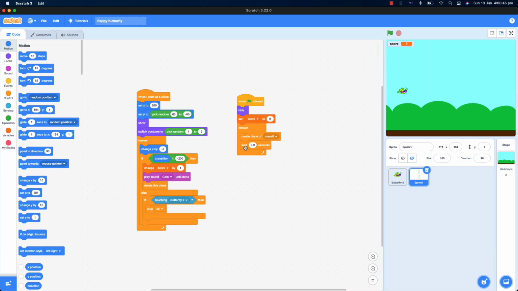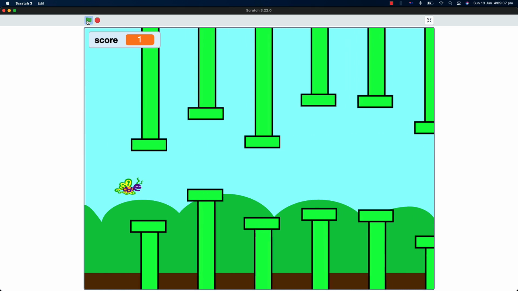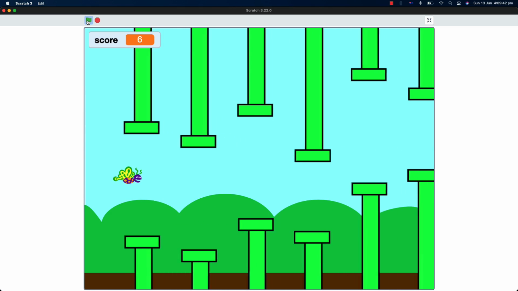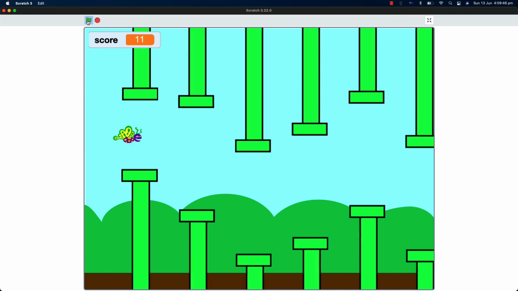Now let's change it to 0.8 seconds and now we'll try to see what difference it makes. Now it goes a bit faster than 0.9 and there's so many pipes. It may look easy but it's actually really hard.